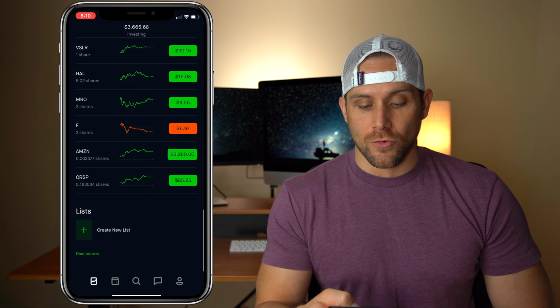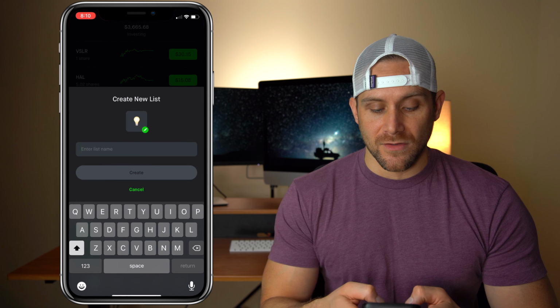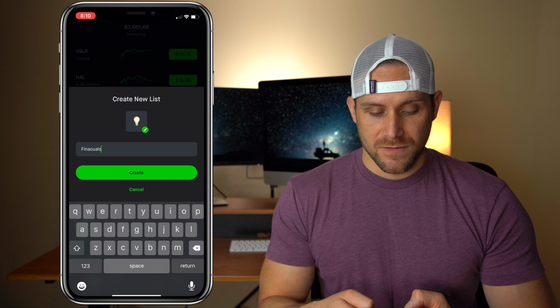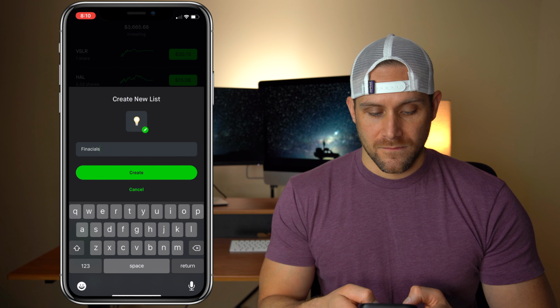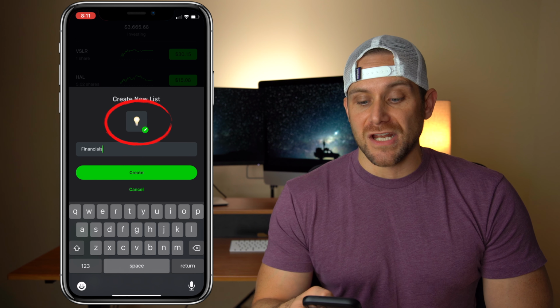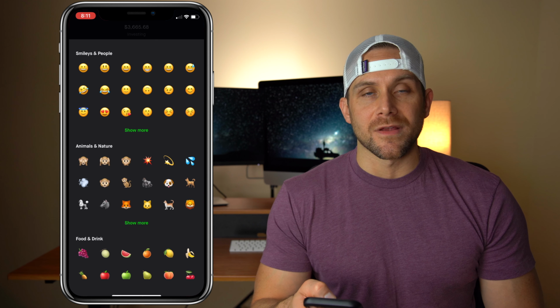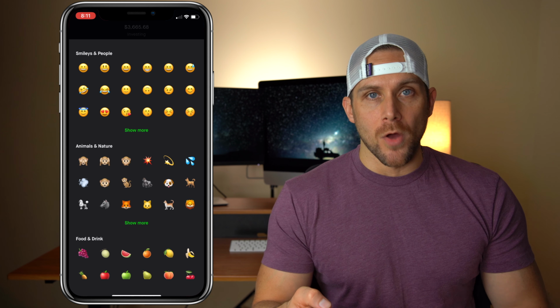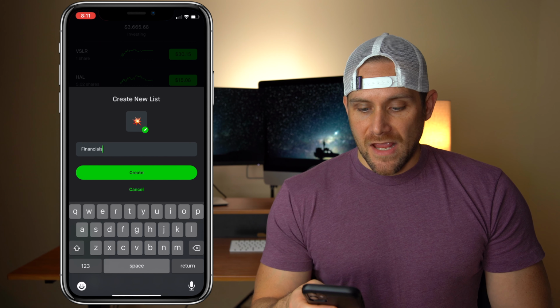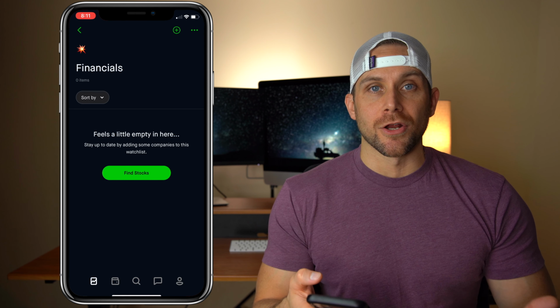So at the very bottom, you scroll all the way down. We're going to create our first list. So I'm just going to create financials right there. Okay, and then where the light bulb is, you can actually change that avatar. So if you click on it, you can edit it and add different emojis. So in this case, I'm just going to add that. Hit create. And now we are in our first list.